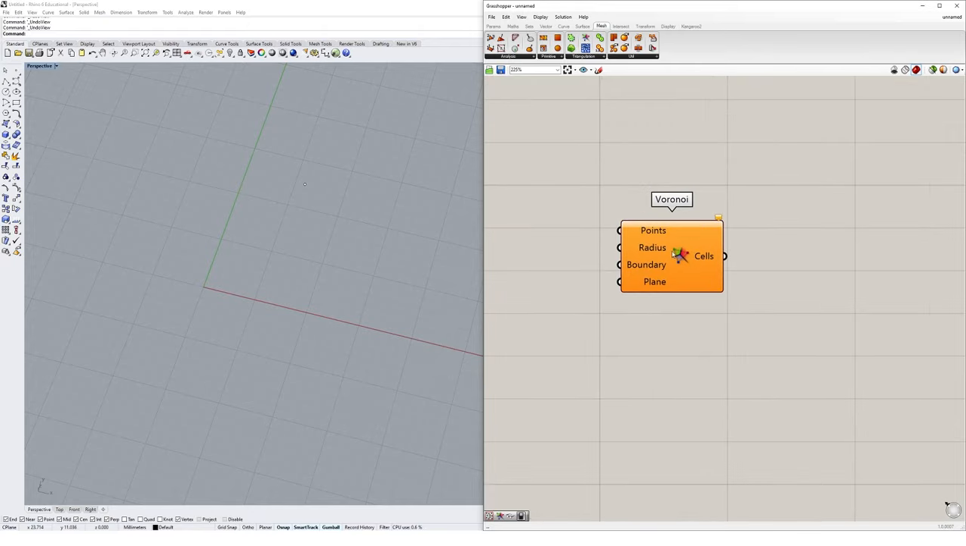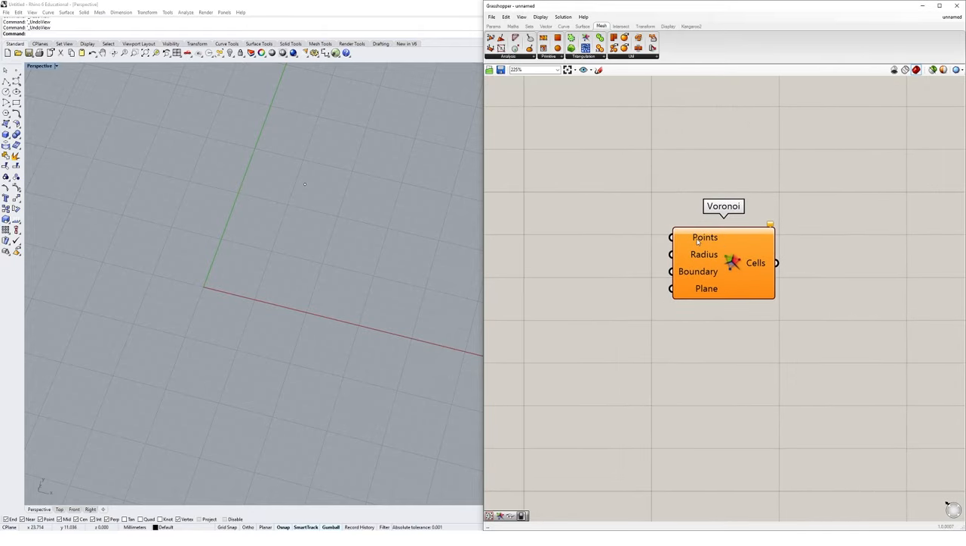Let's have a look at the inputs we have for the Voronoi component. We have a collection of points that will form the Voronoi diagram. We have radii as an optional cell radius. We have a boundary that we can contain our diagram within, and then we have an optional plane for the Voronoi diagram to sit on.